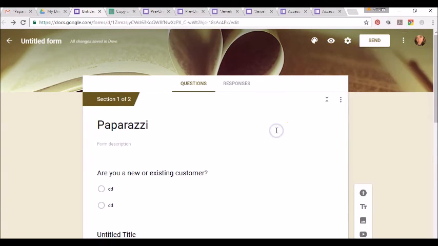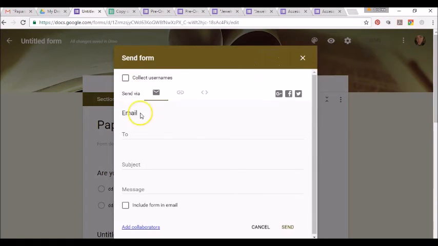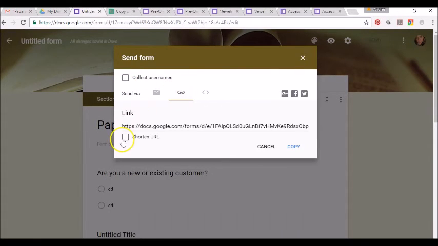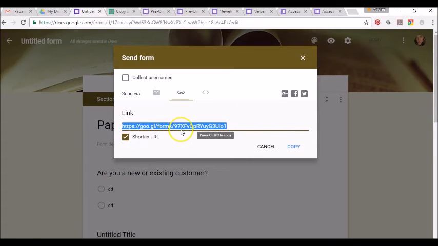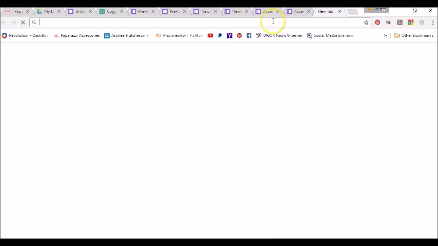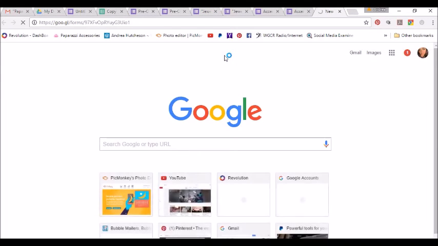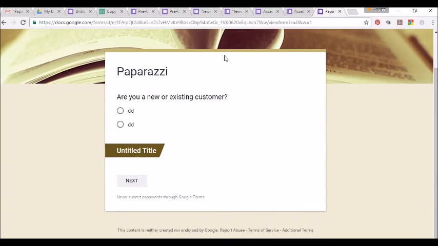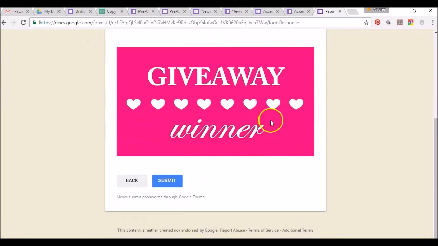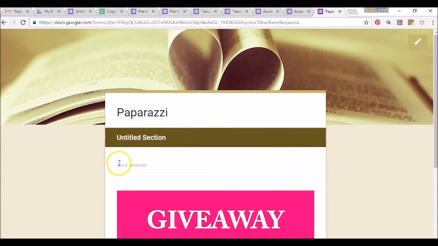So to finalize your Google checkout form, all you have to do is click on send, and you want to click on the middle, send via link. You shorten the link and you copy. And see, if we open up a new window, you push enter and it will show up right there for your customers to see. See how is the picture there? Your answer.